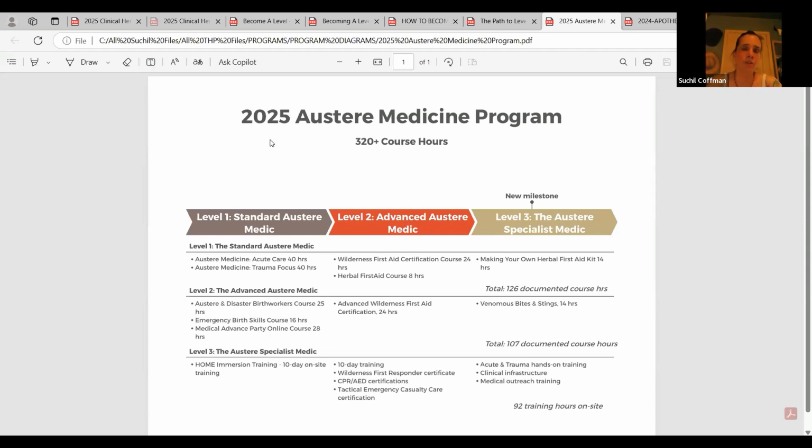These are things that we talk about, and there are a lot of people who want to be able to do something that makes a difference. People who want to do medical outreach, people who want to go to other countries and serve undercared-for areas, and specifically the Medical Advanced Party course. Where is that one? That's in level 2. That's actually coming up this spring in about a month or two. It's a fantastic course.